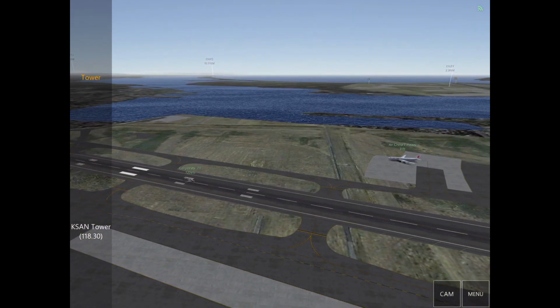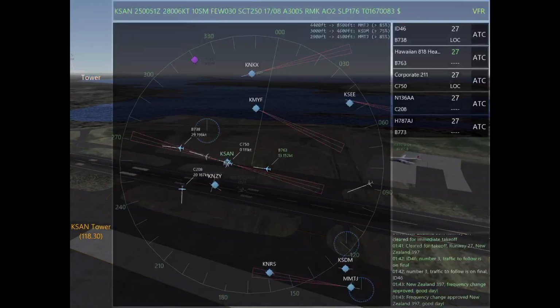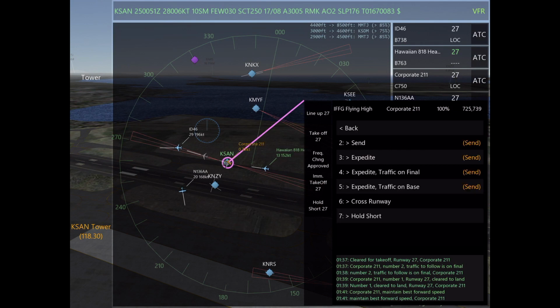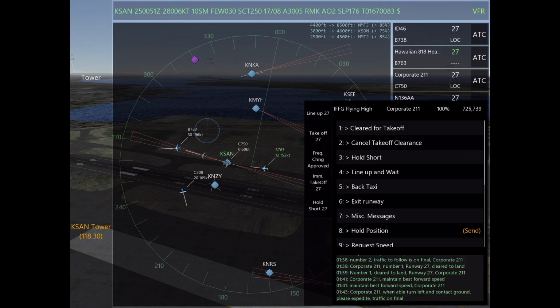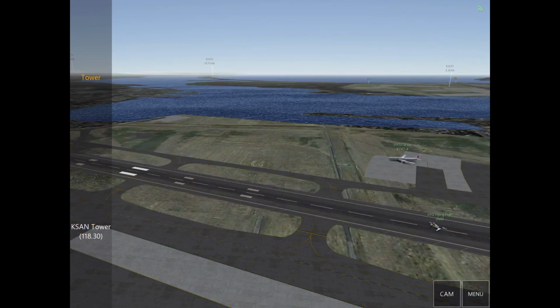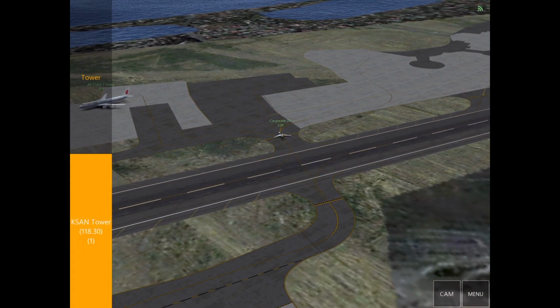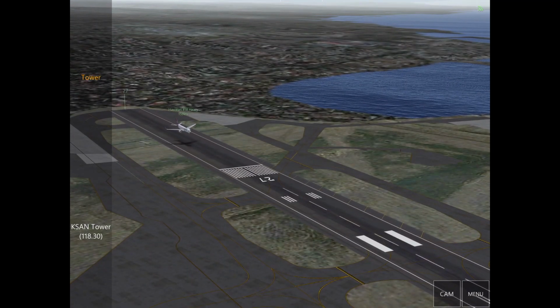Now remember, we don't give it as soon as they touch down, make sure they're at a safe speed, but because there's an aircraft on final, we're going to tell them to exit left and expedite for traffic on final. And as we fast forward a little bit, we see that the Citation has cleared the runway prior to Hawaiian crossing the threshold. So at this point, we can sit back and relax.